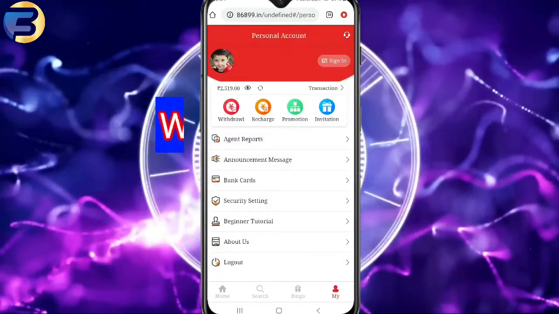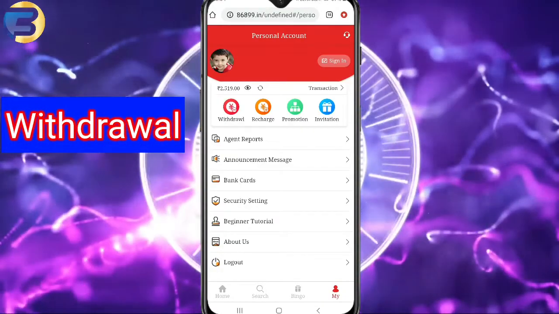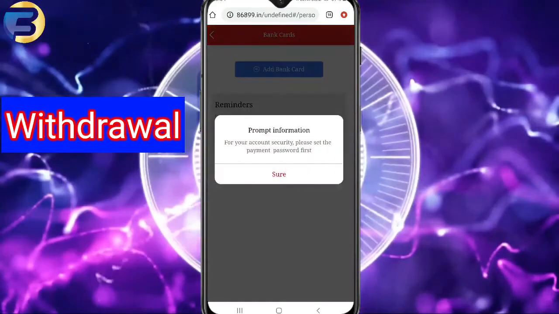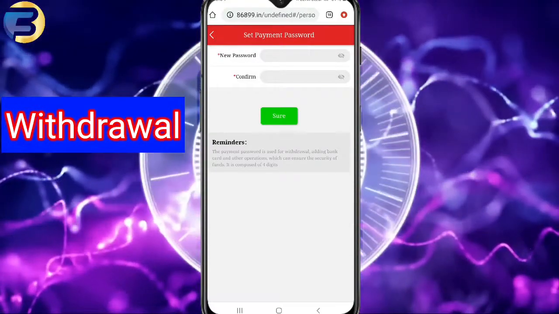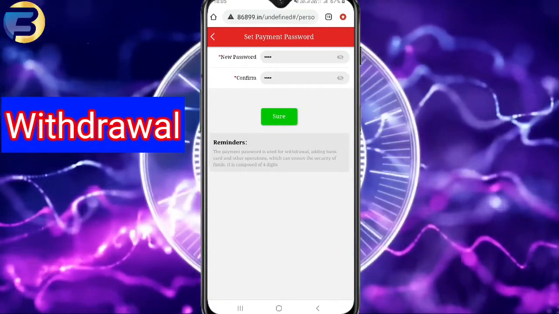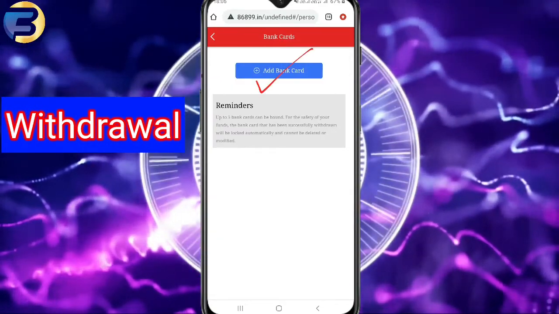and you can enjoy the profit. Now you will get to know how you can bind your bank account details. That will help you transfer your amount from your Fibo account to your bank account. For this, first you need to set a payment password that will be 4 digits. So select a 4-digit password and then click on sure. The payment password is set successfully, and now you have to bind your bank card details.